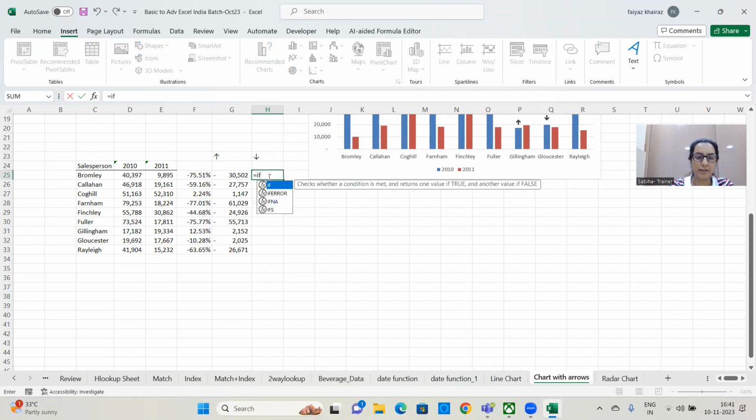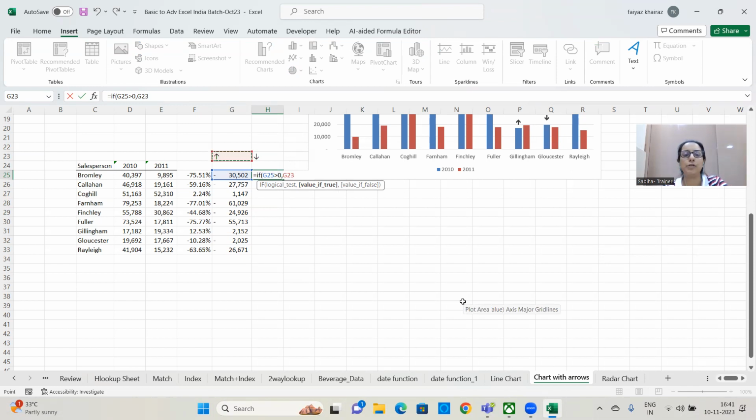So equal to IF, open bracket, select the value, greater than 0, then select the arrow going up. So if it is more than 0, arrow going up. Since I'm going to drag the formula down, when I'm referring to the arrow going upward cell, I will lock it with the $ sign.